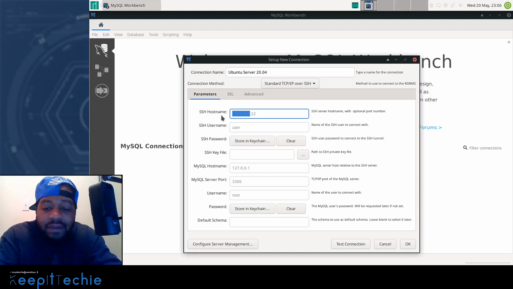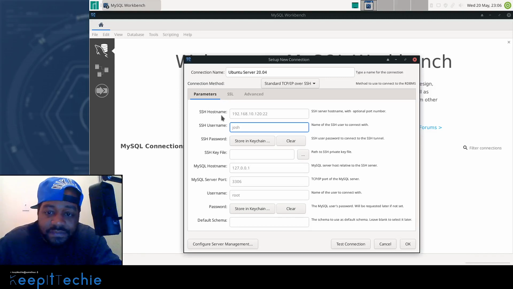So I already know what the IP address is, and it's 192.168.10.120. And you want to put the port behind it. It comes with the port, but port 22. And if you had a non-standard port, you would put it there for your SSH connection. And then you want to put your user account, which my user account is Josh.